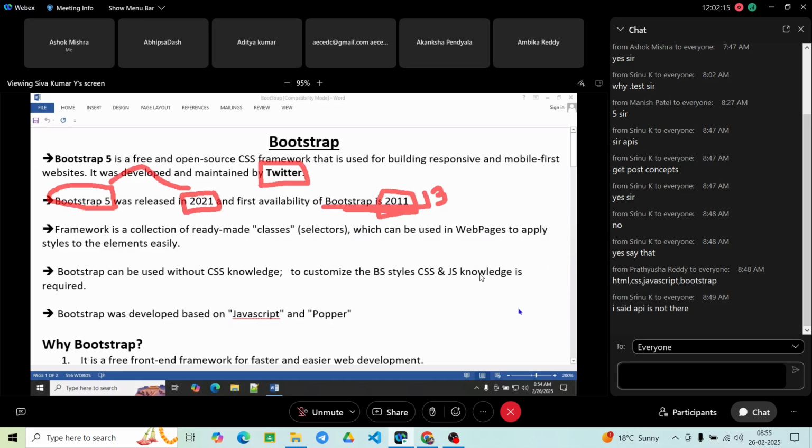In Bootstrap, what do we have inside, sir? I said it's a framework. A framework is ready-made classes and predefined programs. What are all the programs, sir? Selectors. Ready-made selectors: universal selector, tag selectors, ID selector, child, direct attributes, adjacent selectors, pseudo elements, direct child. So all types of selectors are already defined.